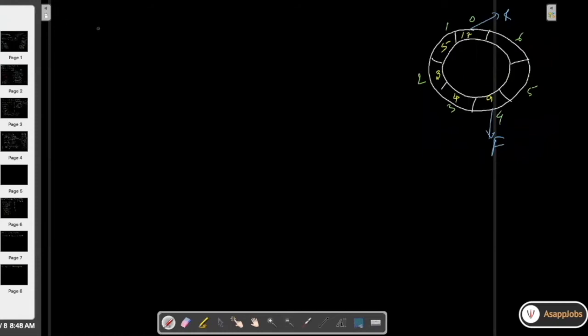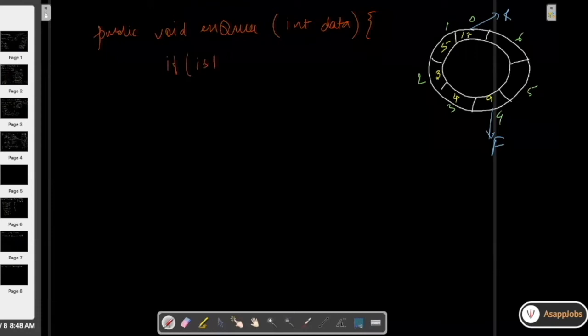The first one is public void enq, and int data. What is the first thing that should be written in this enq implementation, guys? What is the first thing that we should check? If it's full or not. Very nice. If it is full, then you simply return, don't do anything. Or if you want, you can throw some exception also, that is, a queue is full exception, something like that, right? You can do either of these two things.